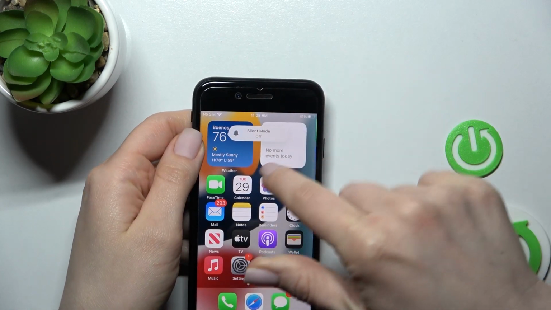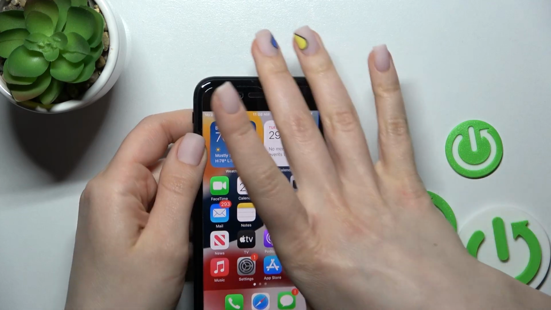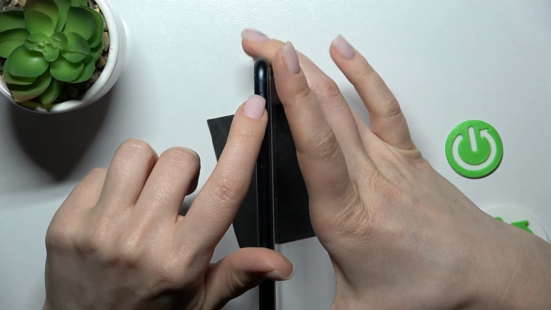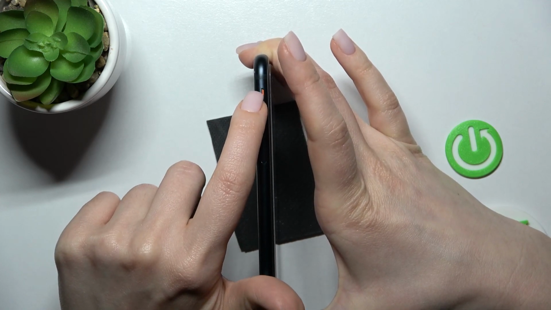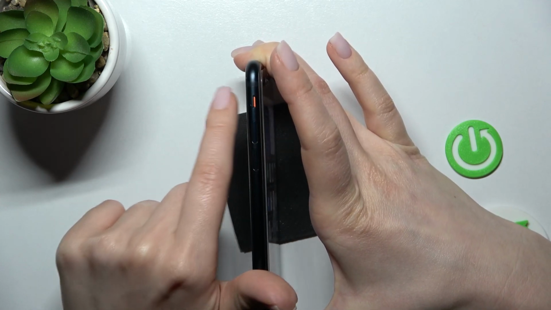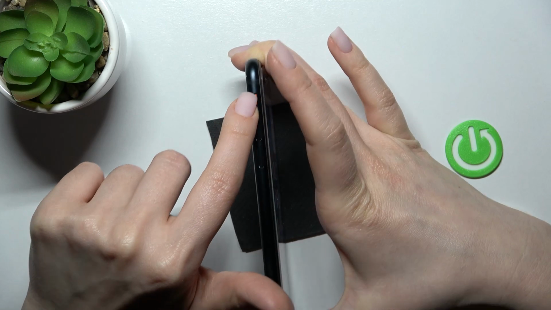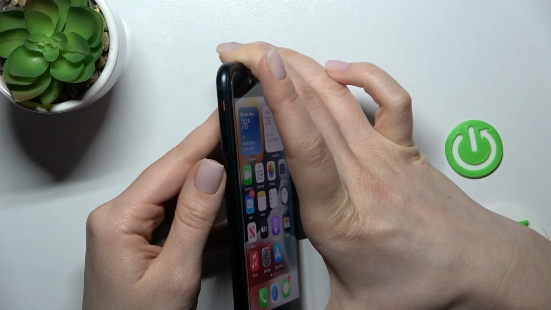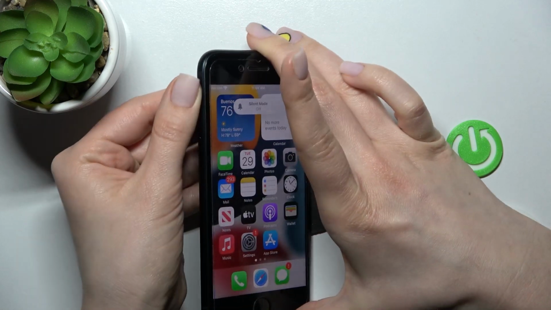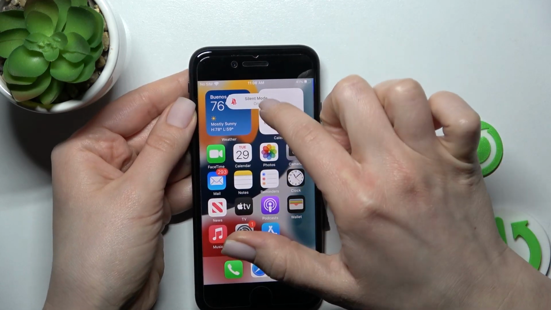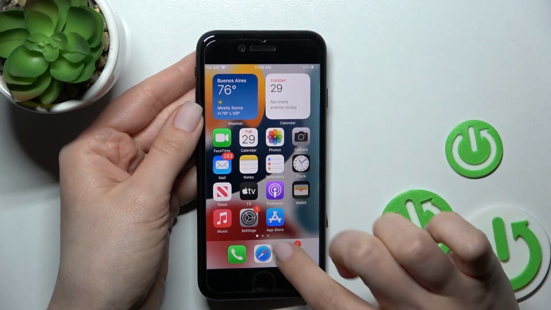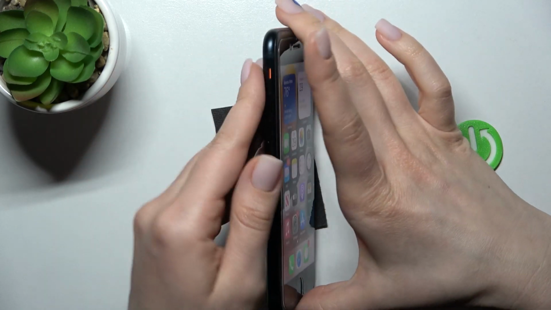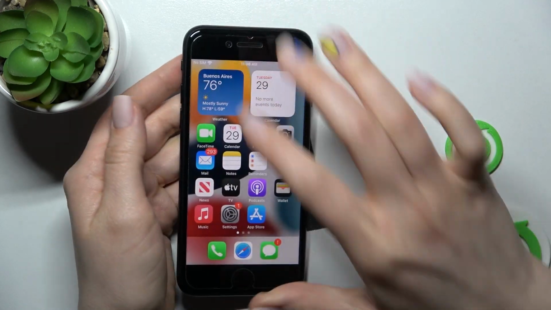In our case, as you can see, silent mode is turned off right now. To turn on silent mode you should switch the switcher down, and here you'll see this red section. Now I'll switch that, and you can see that silent mode is on on our device.